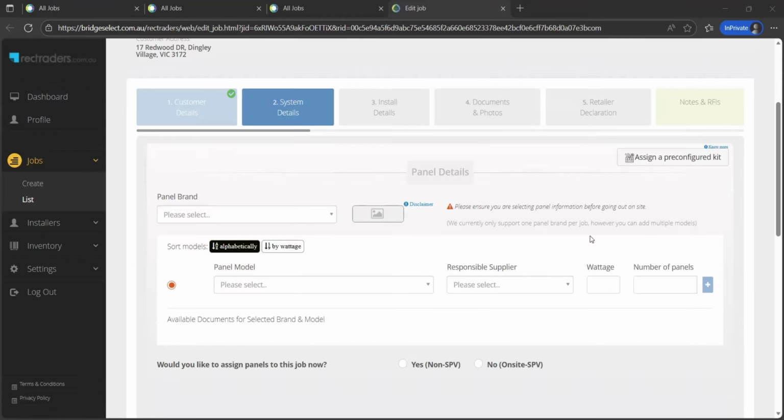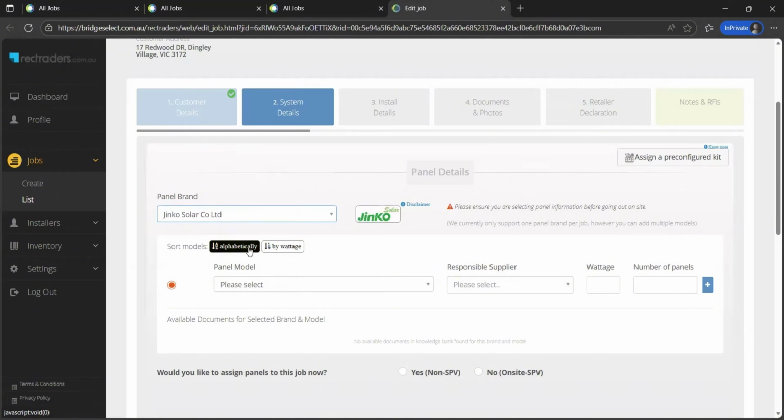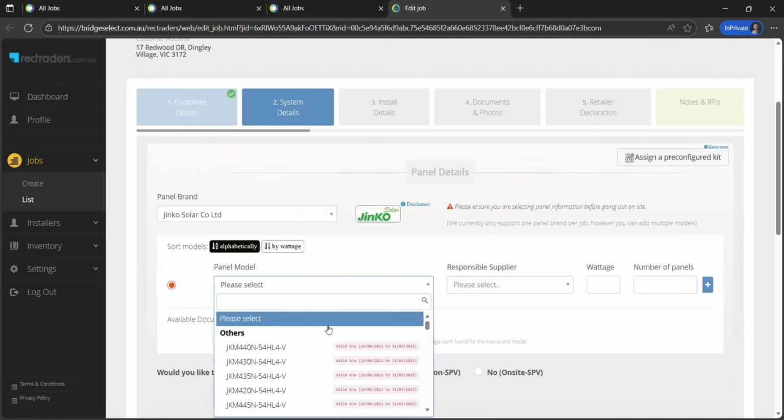The next page here is where we enter the system details of everything you install. So that's focusing on the specifics of the panels, inverter, and battery. So first we're looking at the panel details. I'm just going to be entering in some popular ones that we see quite often here. So I'm going to be using Jinko. Then you will see the panel model. Find the one that's yours.